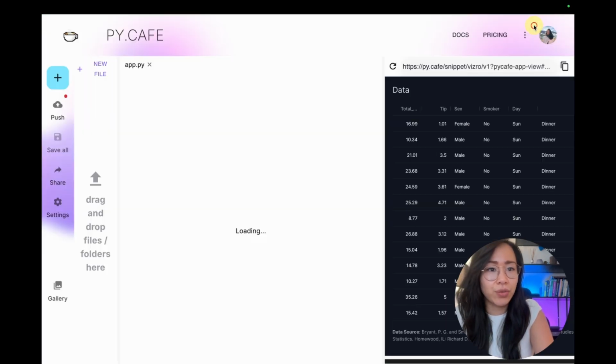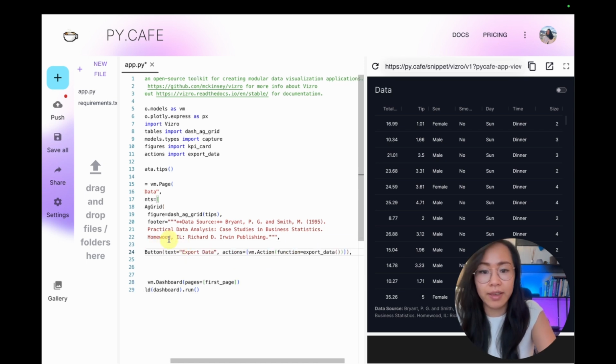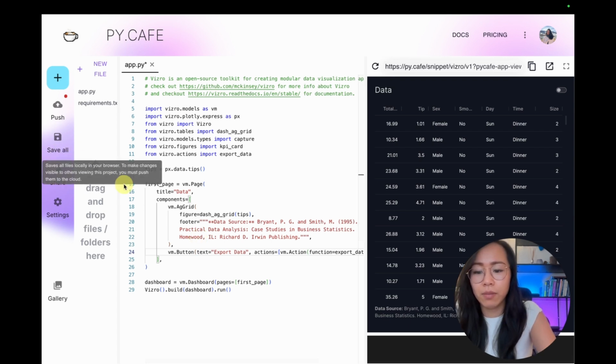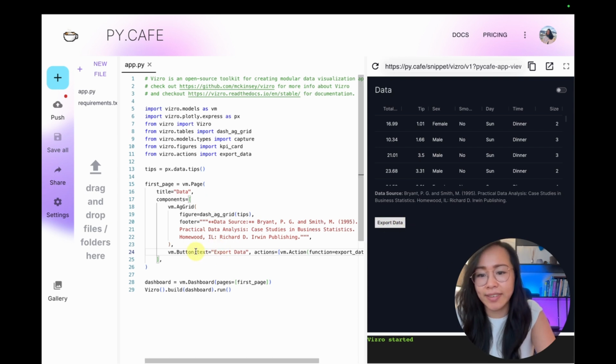Let's go back to editor mode and add the button below the table because that's where we want to place it. Click on Command Save or the Save All button. And as you can see on the right-hand side, the button is immediately visible. Let's take a look at the syntax.